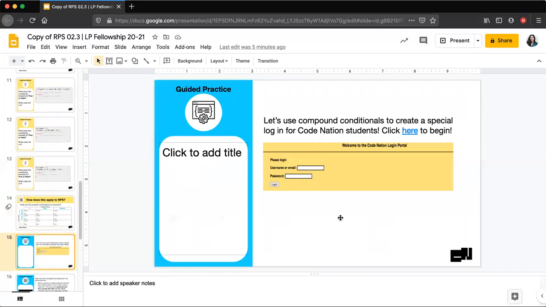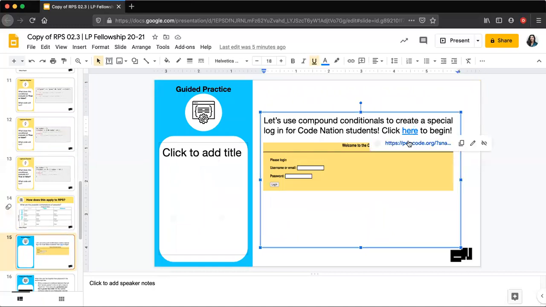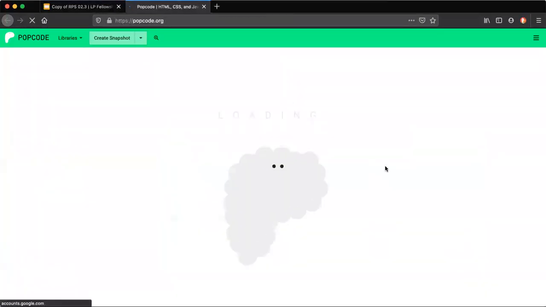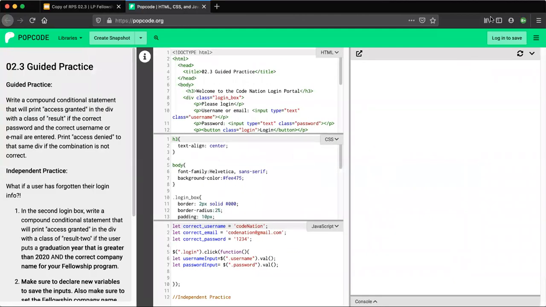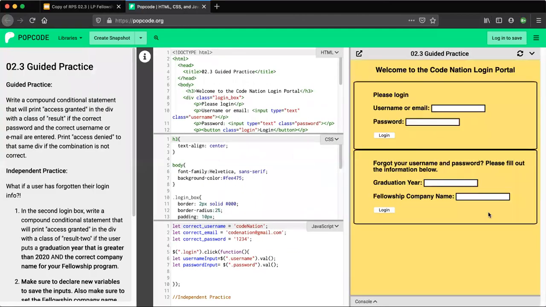But before we get into all that, let's do a quick example together of how we can use this compound conditional situation. So here's a login page, CodeNation login portal. We're going to just focus on this first box for this guided practice. So here are the directions.